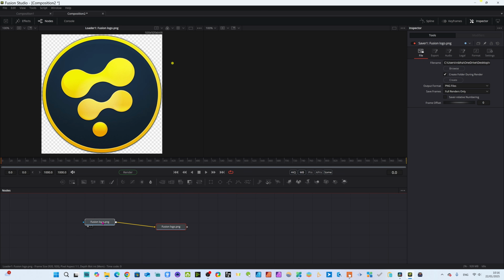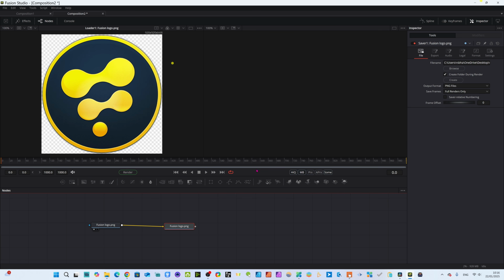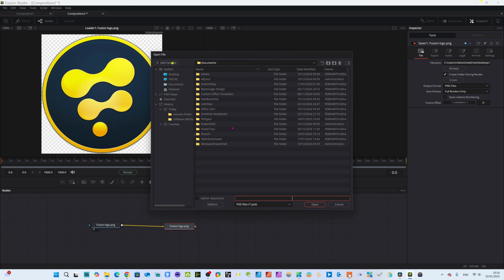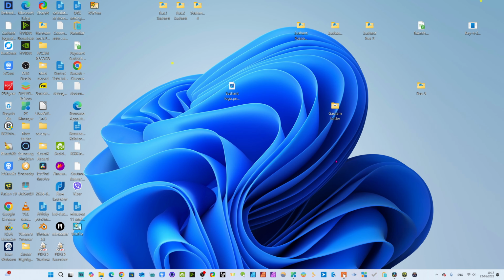Now you see we have everything okay here, and in this way we can render directly from here. If you want to import this into DaVinci Resolve, you come here and save it as a PSD file. Once you save it, for example, on our desktop, you cancel from here, save it as a PSD file, and you can directly open that. You can go to the file folder and open it directly in Fusion Studio here.